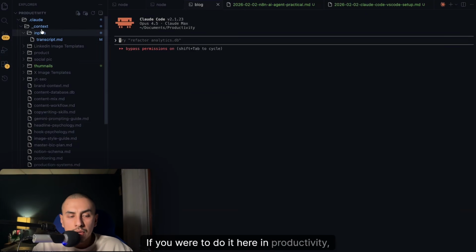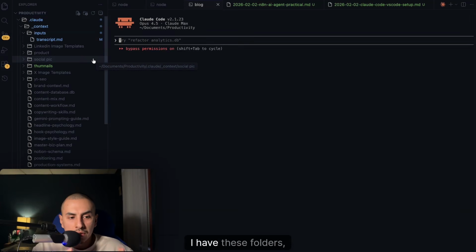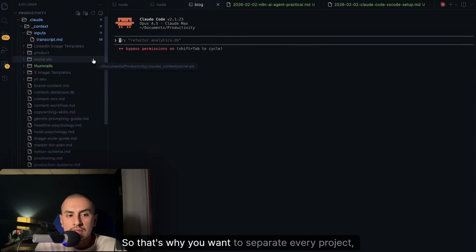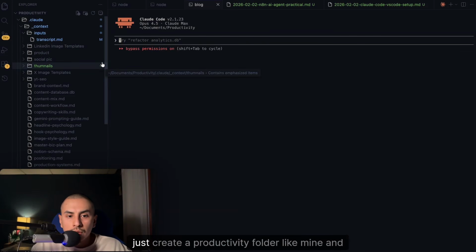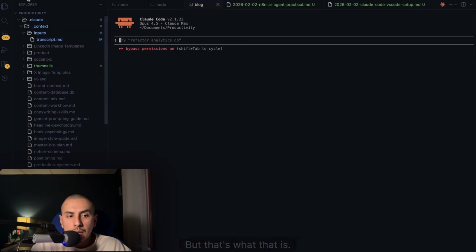If you were to do it here in productivity, same thing. It knows that, okay, I have these folders, this structure, certain preferences here that I'm going to do versus doing in my website. So that's why you want to separate every project with Claude Code. If you're just starting off, just create a productivity folder like mine, and you'll figure it out like that. And if you want to have a website, create a separate one for that. But that's what that is.